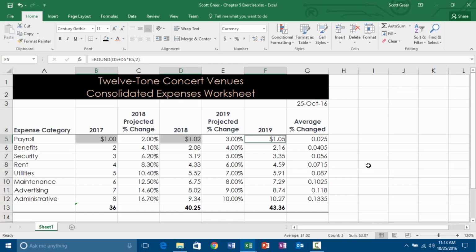Okay? So on your certification, when they say use a floating dollar sign, they mean currency. If they say fixed, they mean accounting format.